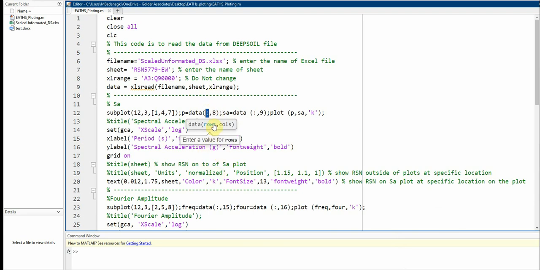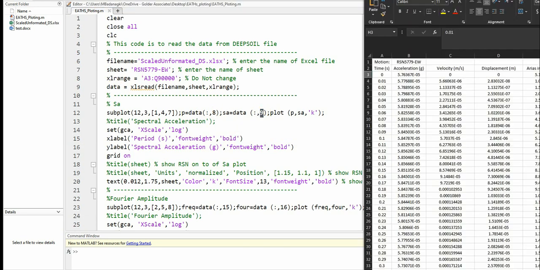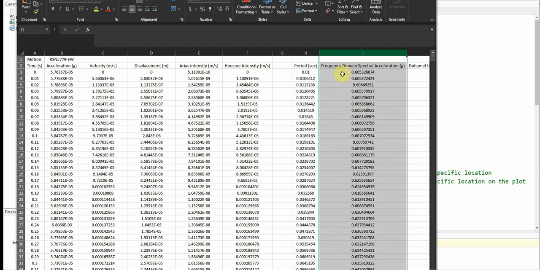Just read all the rows in column number 8. So this is the period. Okay, how about the spectral acceleration? It's going to read all the data which is defined here, all rows and row number 9. So this is number 8 and this is number 9. So this is the spectral acceleration that's going to read.